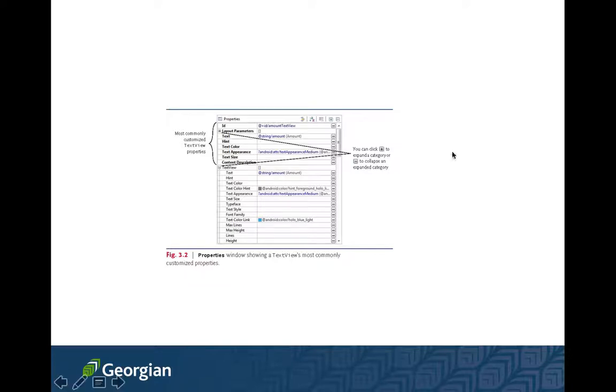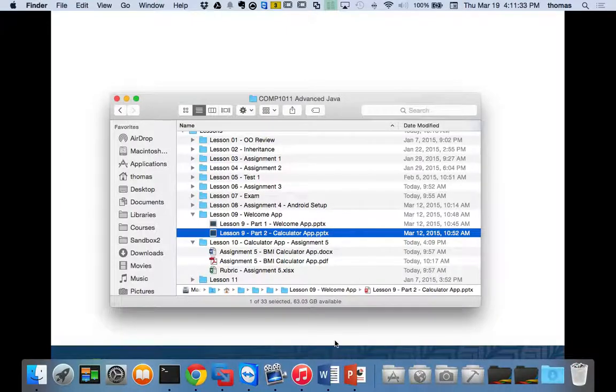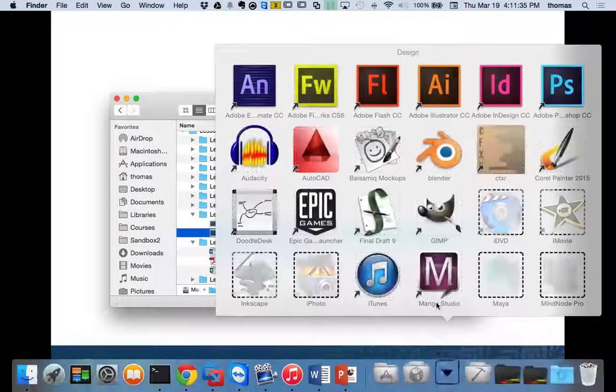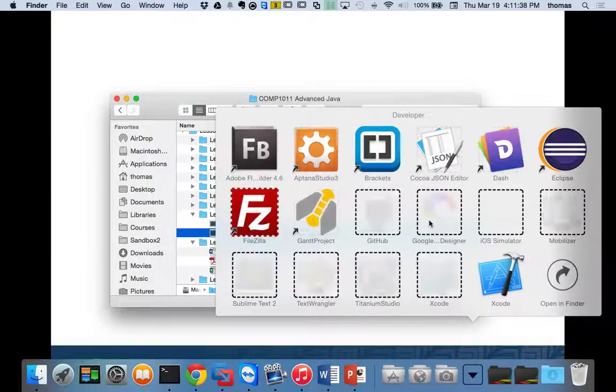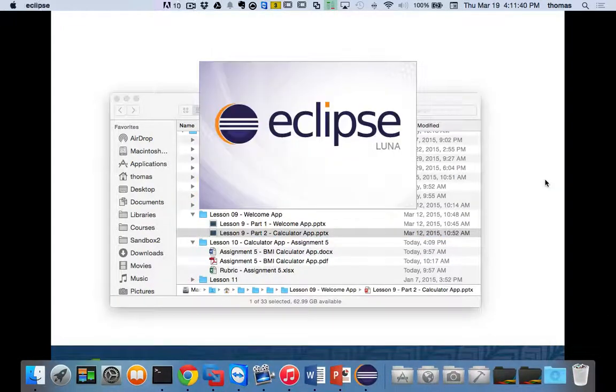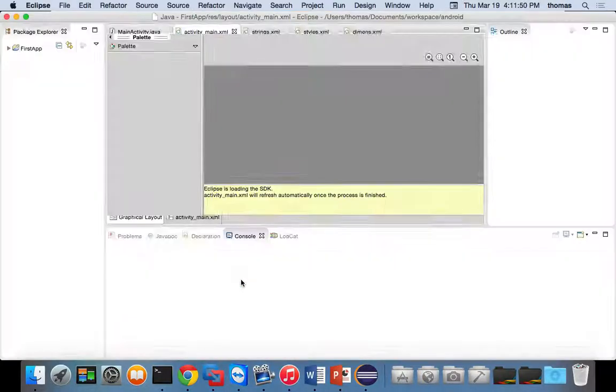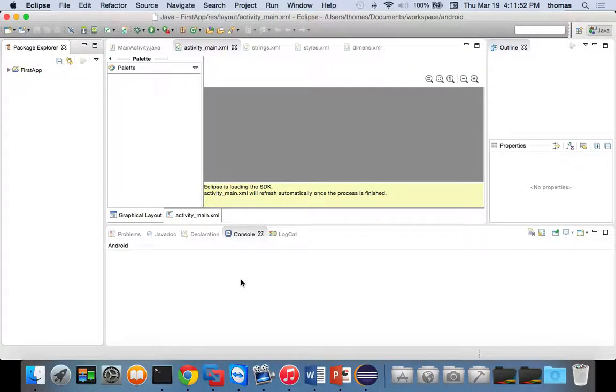Again, when we look at the text view, each text view has its own custom properties. We looked at this last time in terms of the property window on the right-hand side. So let's go switch over to Android for a second. I'm just going to pop into Eclipse. And again, hopefully you have your Eclipse operational right now. Sometimes it's a bit of a chore to get it going, but once it's going, as long as you don't mess with it, we're pretty good. So let's try putting this little calculator app together, which will help us build the next one.